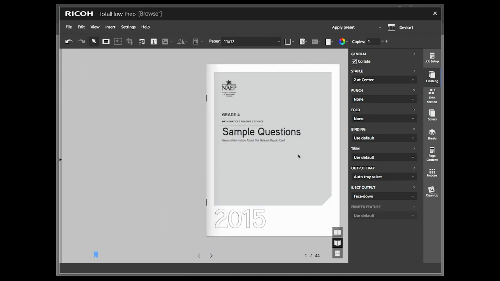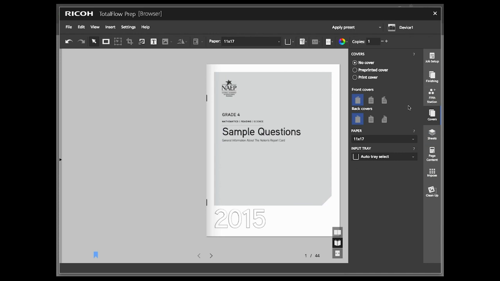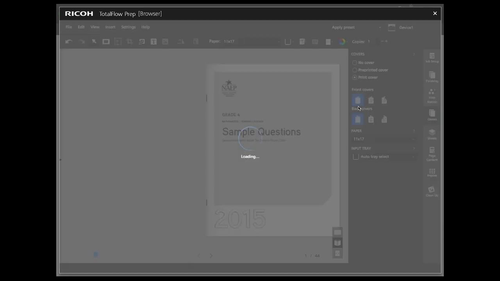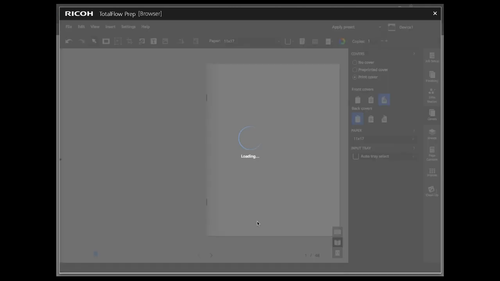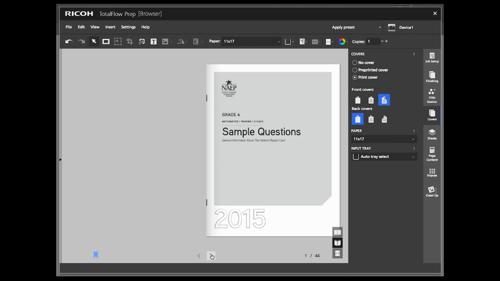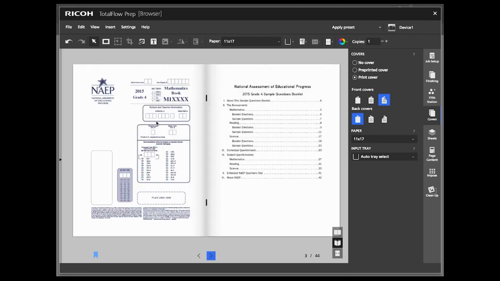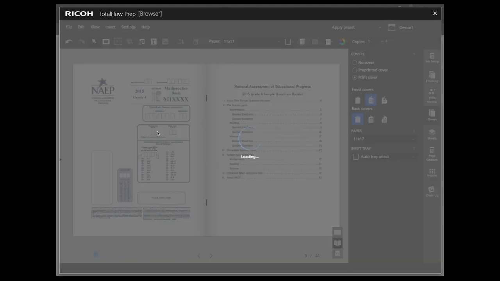But let's say I wanted to change some of the cover settings and print the cover. The default goes to a blank cover, but I want to print the cover and make sure it looks correct. Oops, that's not what I want. I only want to print the outside of this cover. So I'll go select this option, and the preview will be updated.